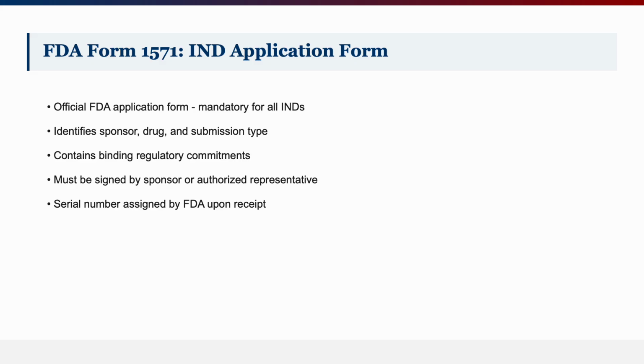Item 6, IND Number, leave blank for initial submission, FDA assigns this. Item 7, Name of Drug, NPT 2847, use your internal code for new drugs. Item 8, Submission Type, check Initial IND, for new applications. Item 10, Phase of Clinical Investigation, check Phase 1. Item 11, Serial Number, 0000, for initial submission.